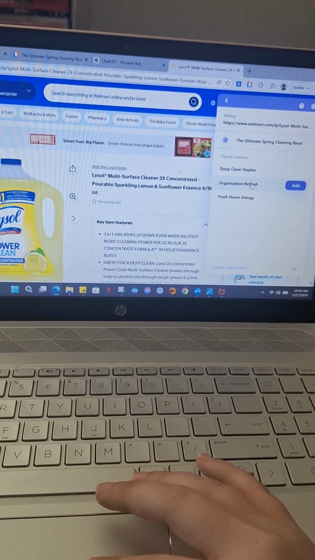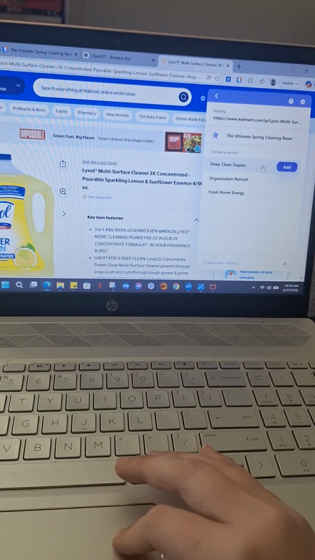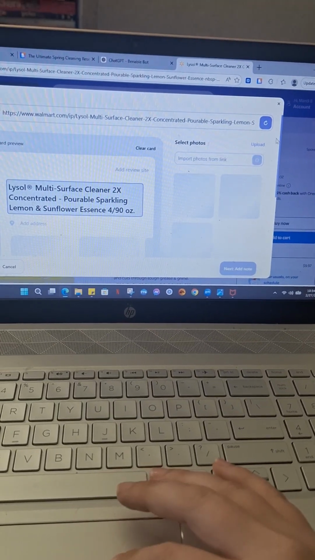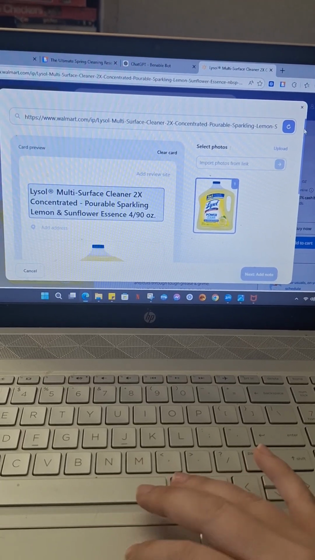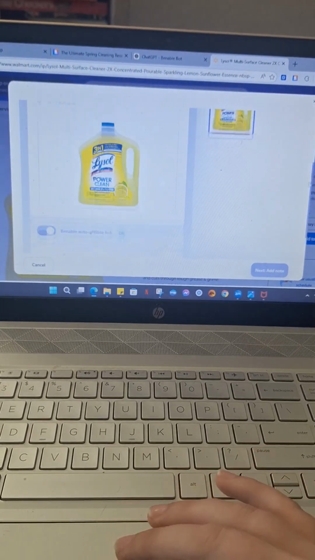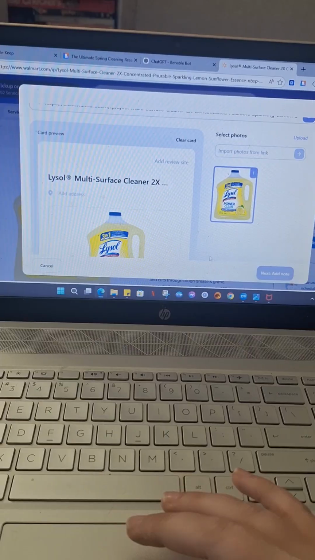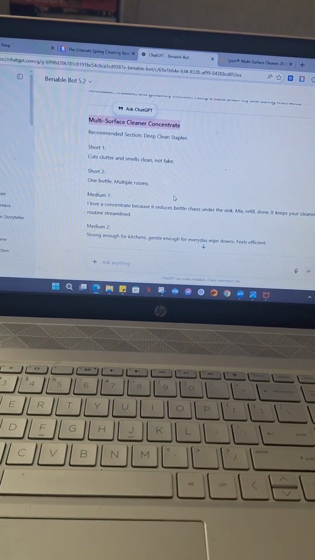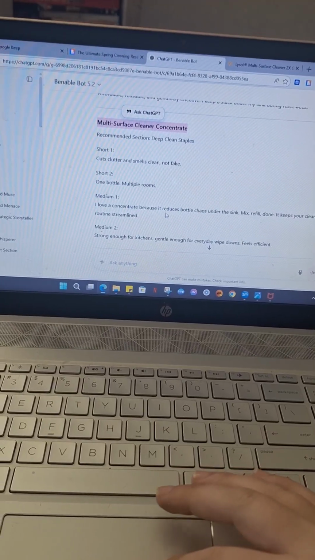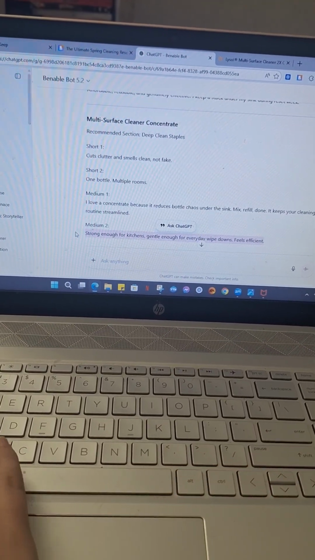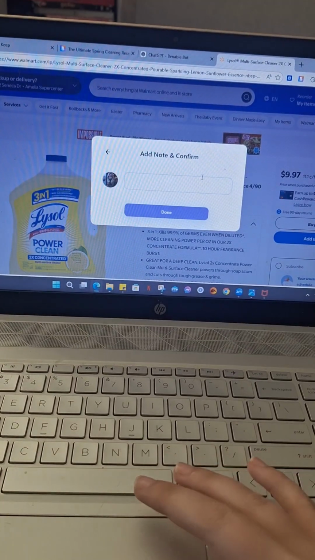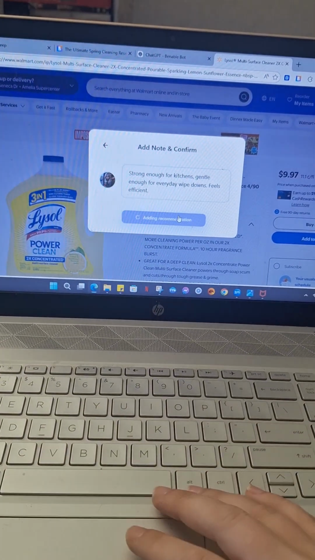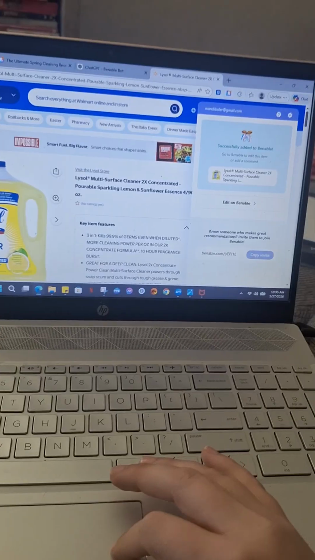We're going to choose the section that we want it to go in. And so I'm going to choose Deep Clean Staples and click Add. It's going to pull up the populated images and description and all that good stuff. We're just going to double check it. And then we're going to add our notes. So I'm going to go back to the Benable Bot and pick one that I like. I'm going to use this one down here. Go back over into the Walmart page and then click enter and done, and boom, it added it over here.